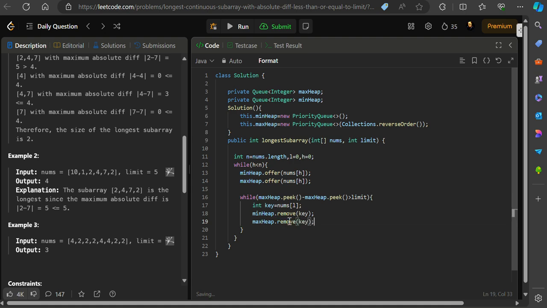So we remove the element from the heaps. Now you need to increase the left pointer, because I have removed the first element. So it is okay now. Now till the condition is true, that is the maximum element and minimum element difference is greater than the limit, I need to remove elements. I need to move the left pointer of my sliding window.